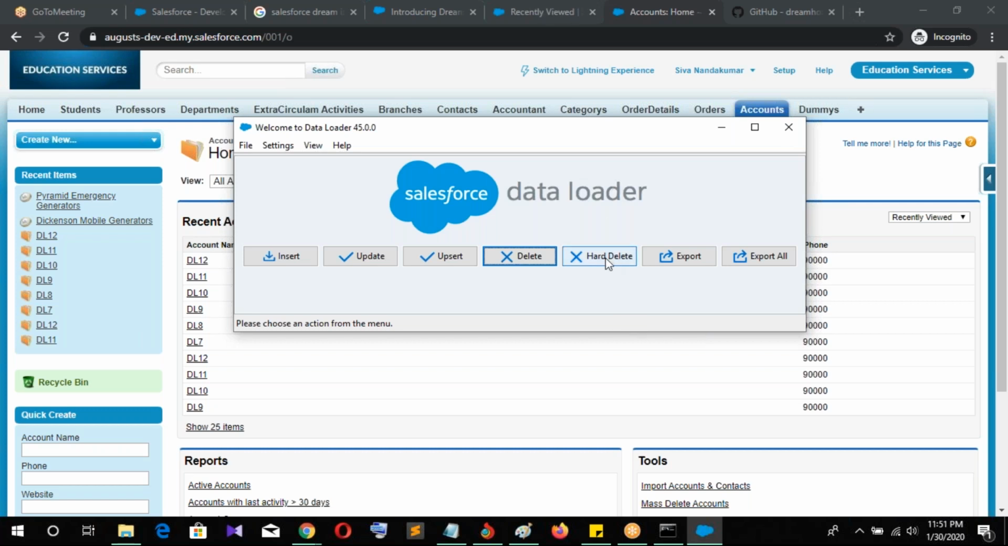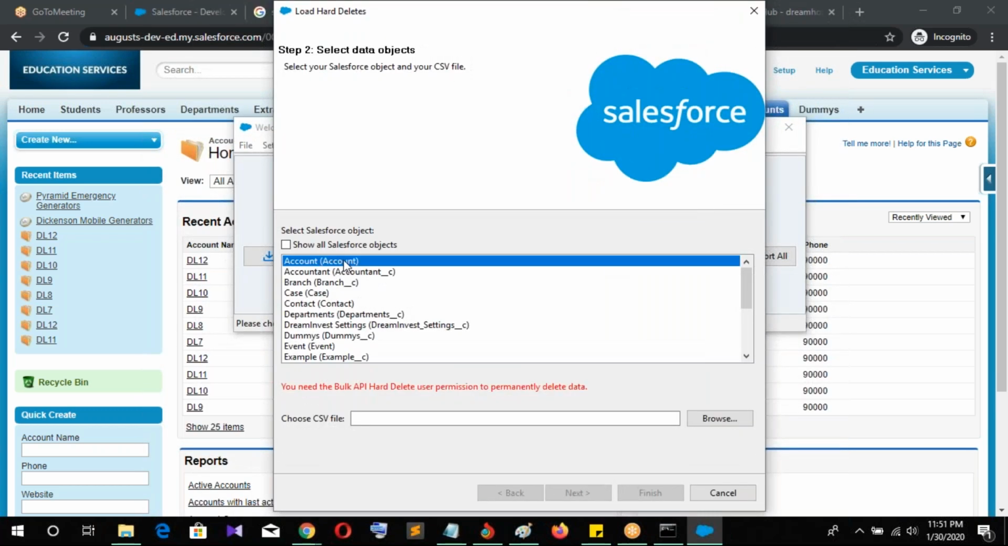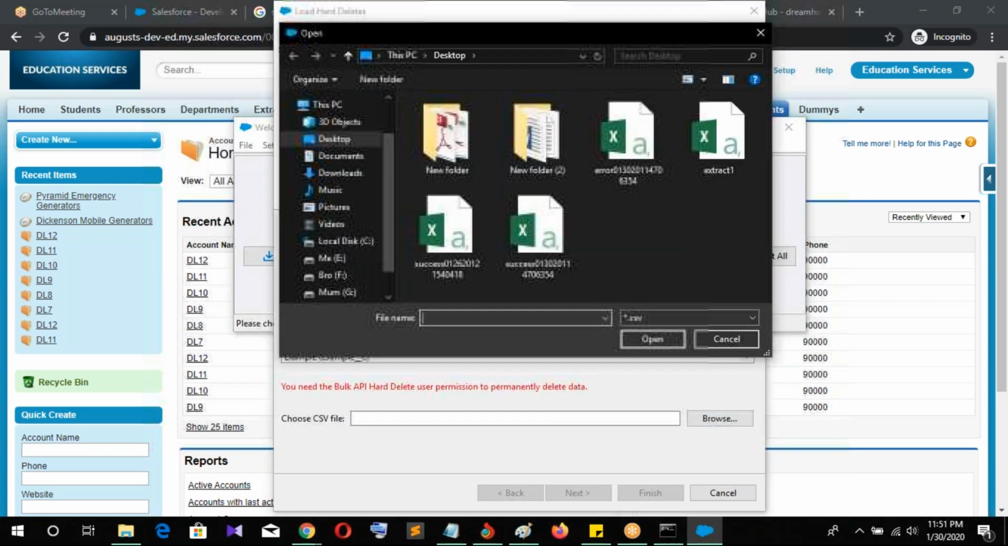Yeah. How to delete? Just see hard delete. Choose the object. See, already an error message is there, na? You need the bulk API hard delete user permission to permanently delete the data. Okay. So you can't just do hard delete. Anybody cannot just do hard delete.